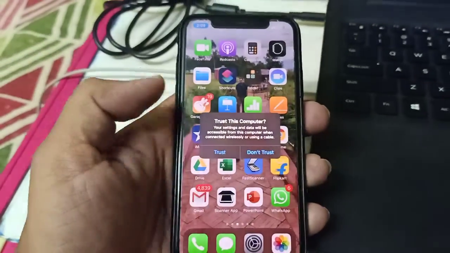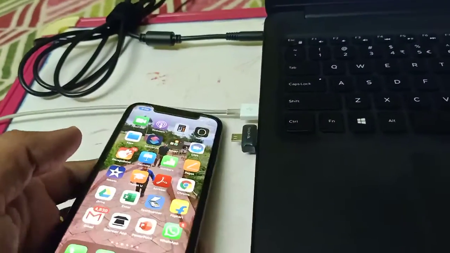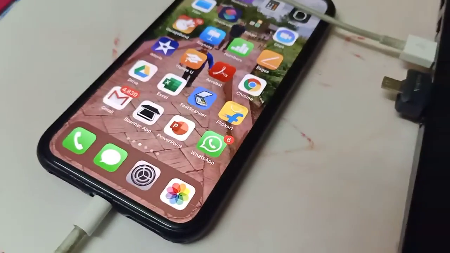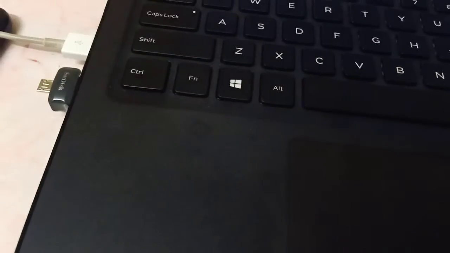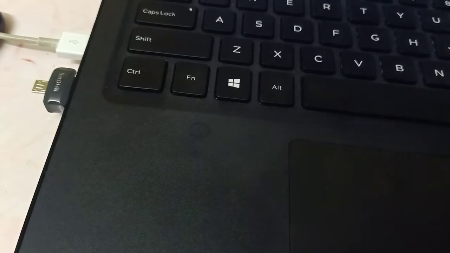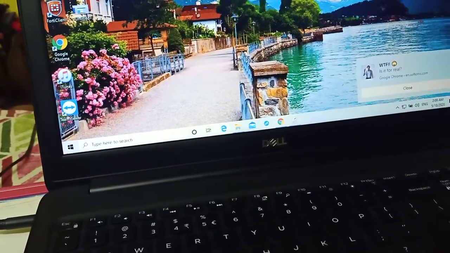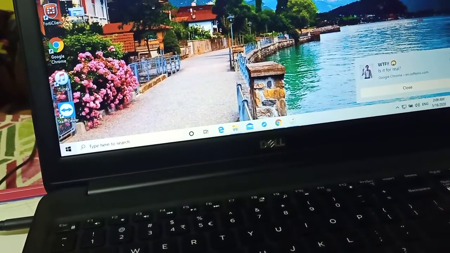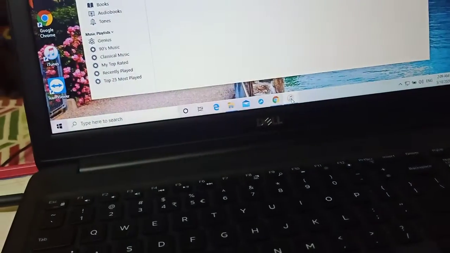Now it will say trust, and then you can put it. Now it's connected. Okay, right? As soon as you connect this iPhone to the Windows laptop, for taking the backup of iPhone in the Windows laptop, you must have pre-installed iTunes.